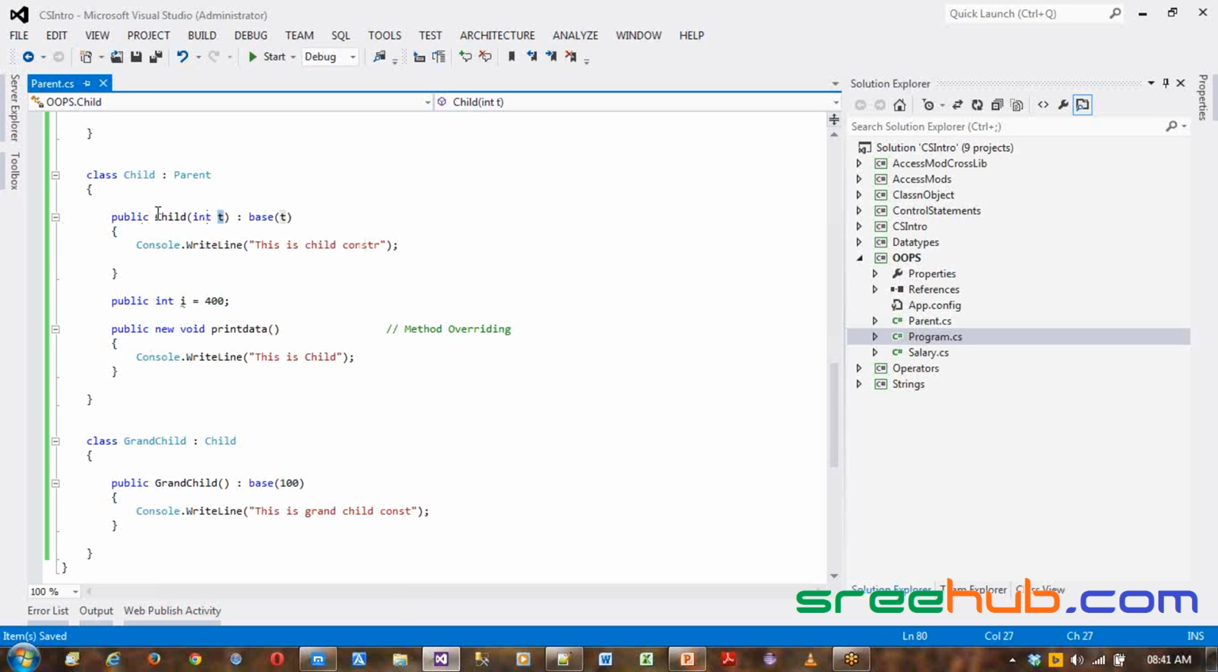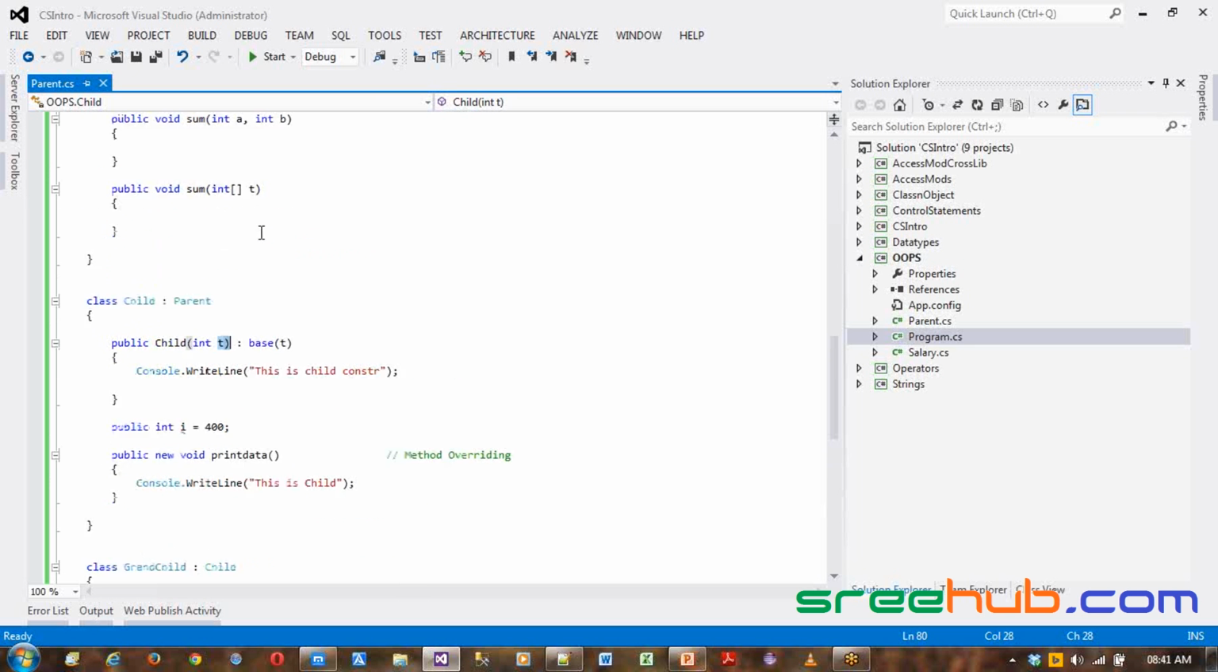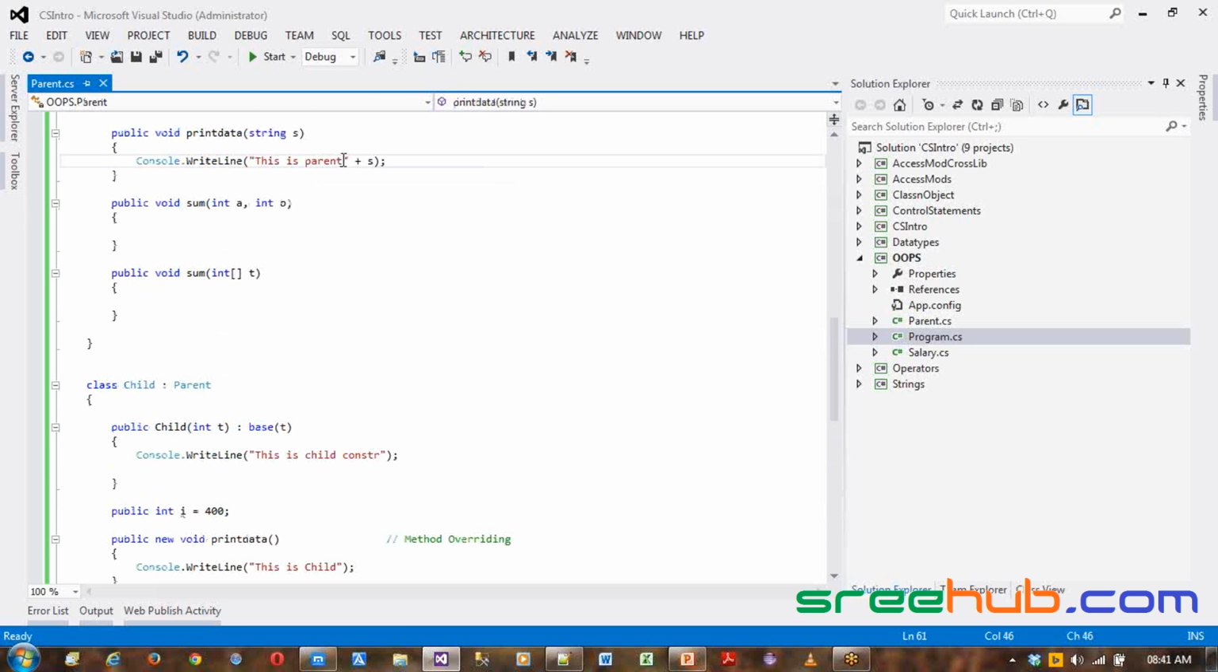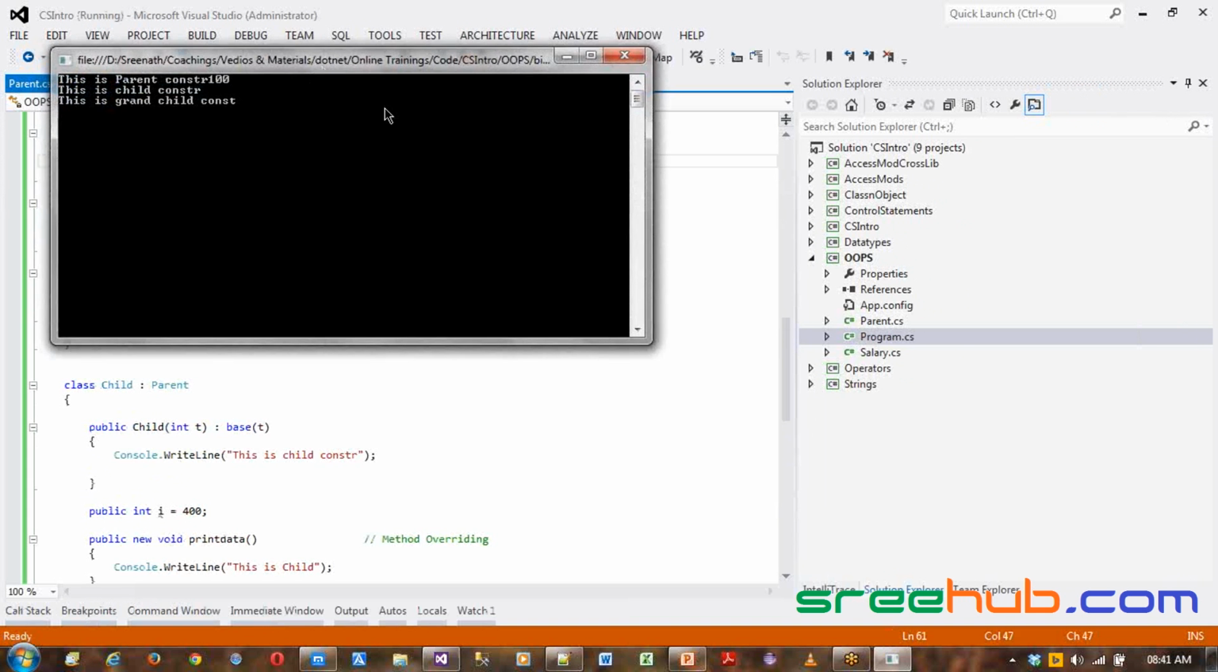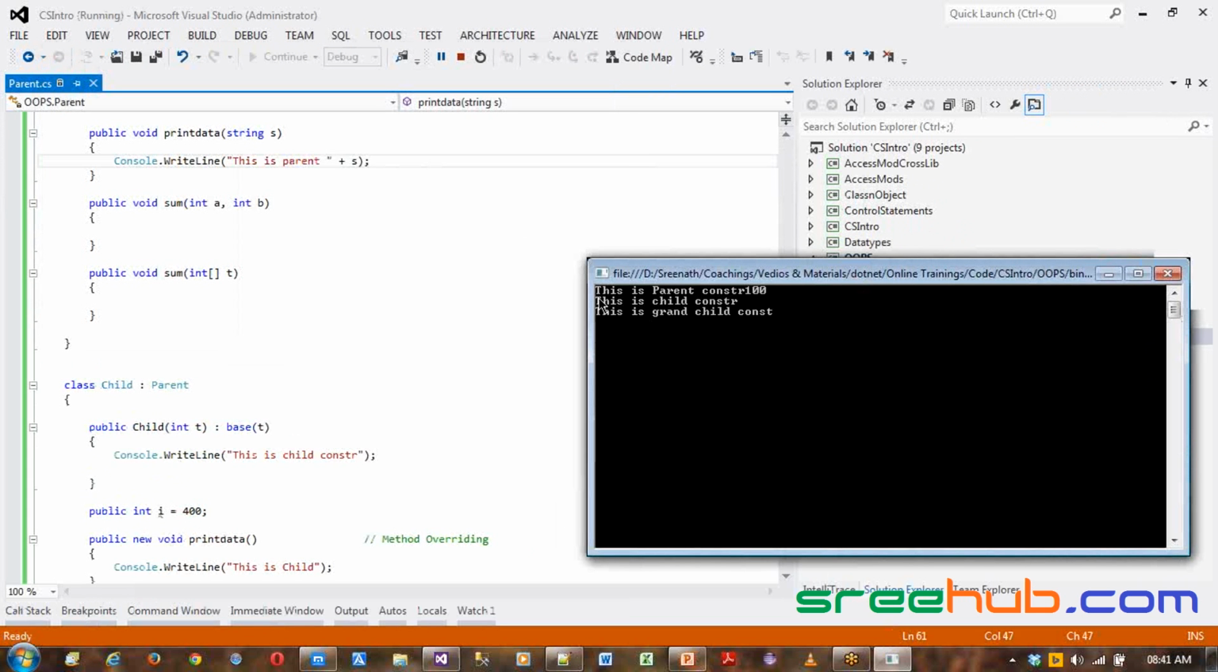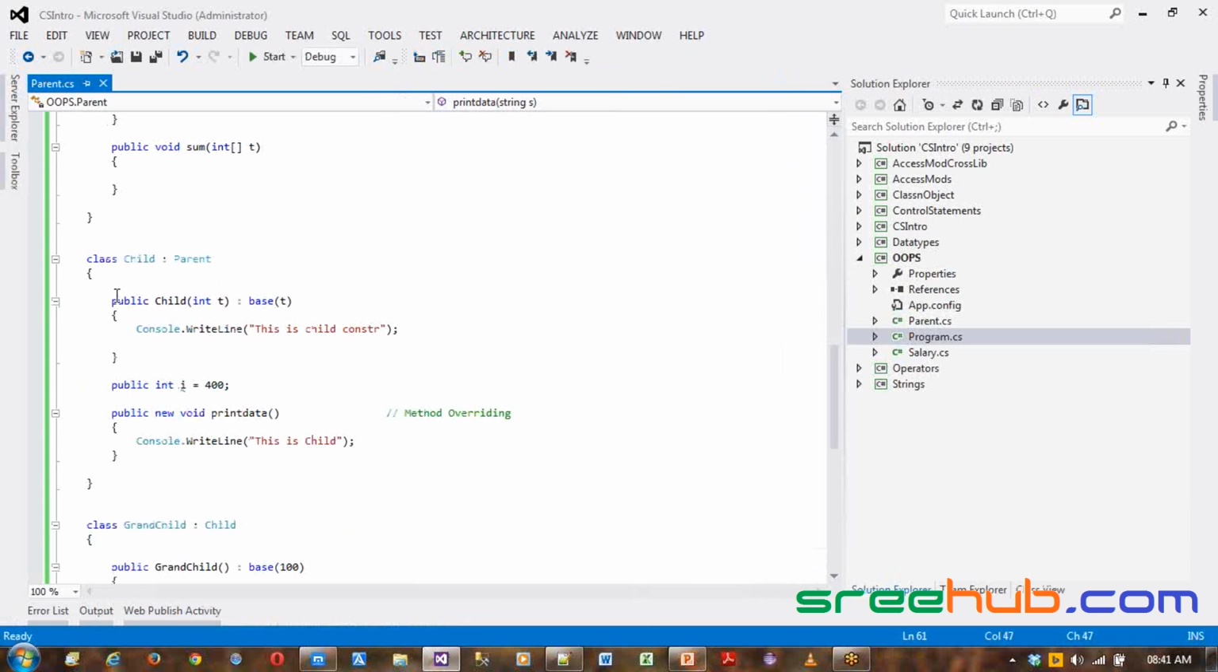After calling this constructor, the first one which will be called is base. In that base I am passing t, and it will be printing t. Let's run this and show. See here, you have parent constructor 100, and child constructor, and grandchild constructor. So this is how the constructor works.